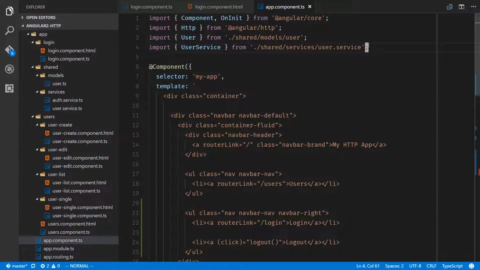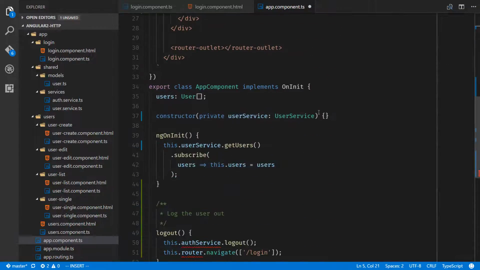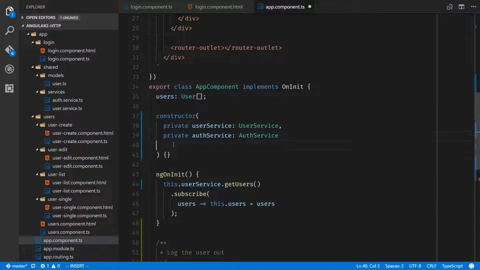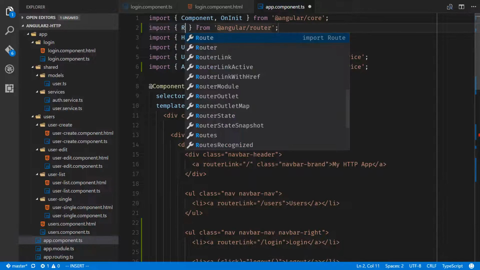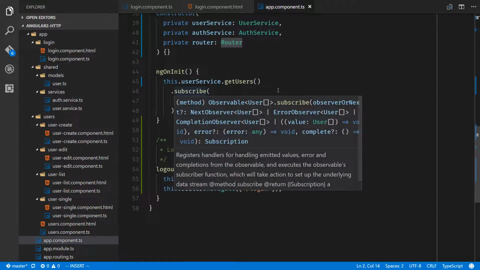Let's bring in, down to our constructor, private authService. And let's break that into multiple lines. We also need private router, which is the Router. Looking good. All right, now we have everything we need here in our app component.